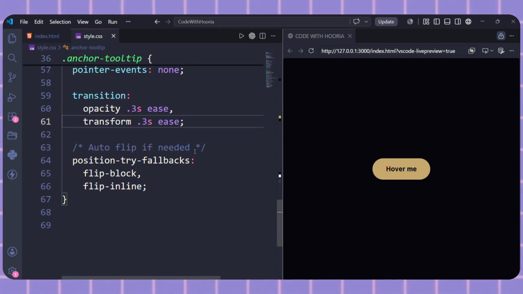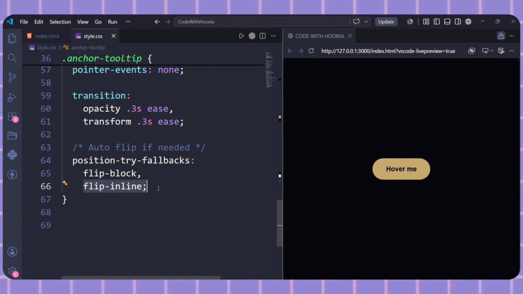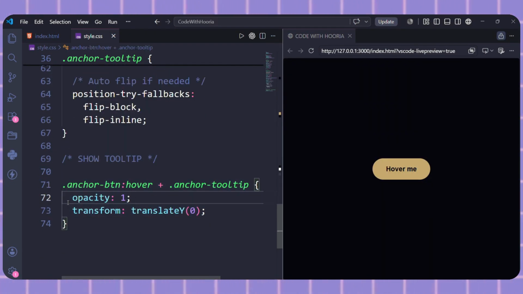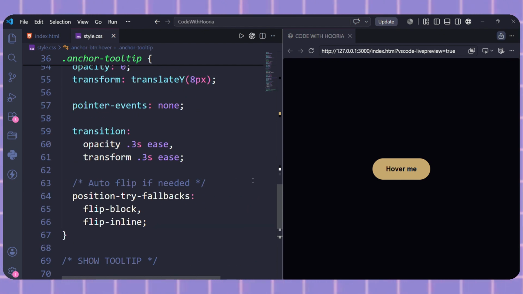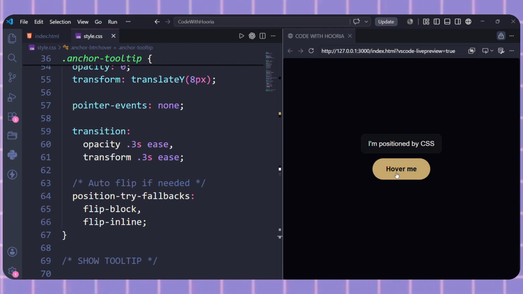This code, position-try-fallbacks, if there's no room above the button, say it's near the top of the screen, the browser automatically flips the tooltip below instead. Flip-block flips vertically, flip-inline flips horizontally. The browser handles all the collision detection. This is exactly what Popper.js was built to do. 4 CSS declarations replace an entire library.